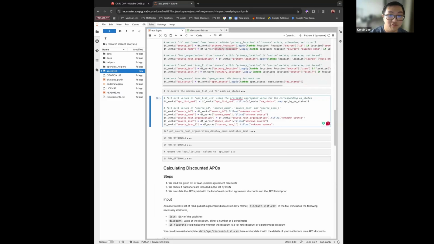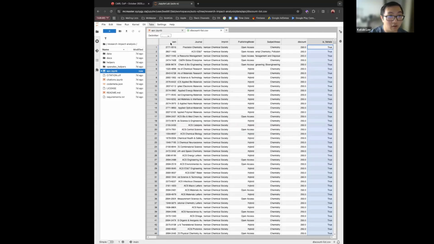And what we do next is to apply the known discounts to all the publication data we've queried. So in our analysis, we use a list of journal discounts provided by our collection librarians, which is a CSV spreadsheet file, and that has the ISSN of the journal as well as the discount information. So we have to manually clean up this information and added a Boolean flag to indicate whether the discount is a flat rate discount or a percentage discount.